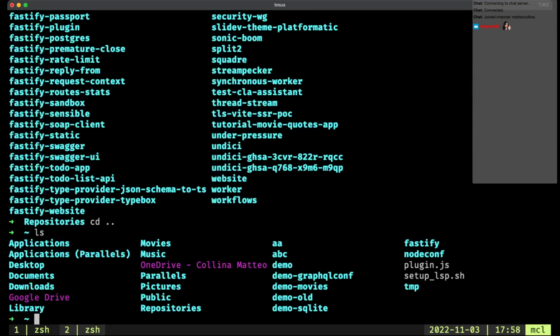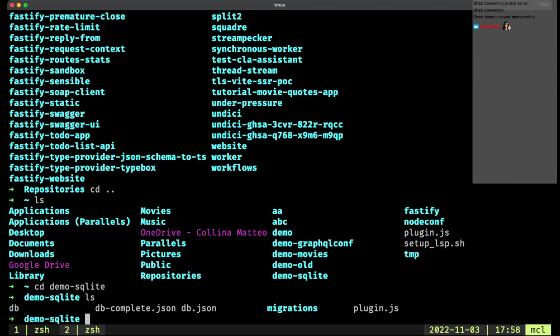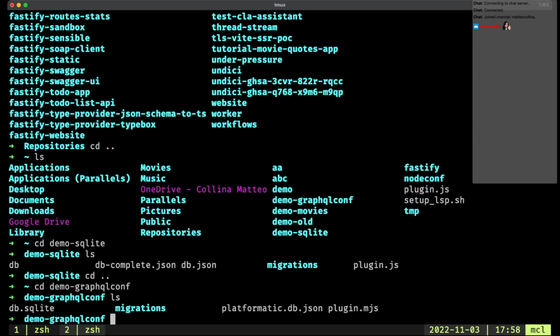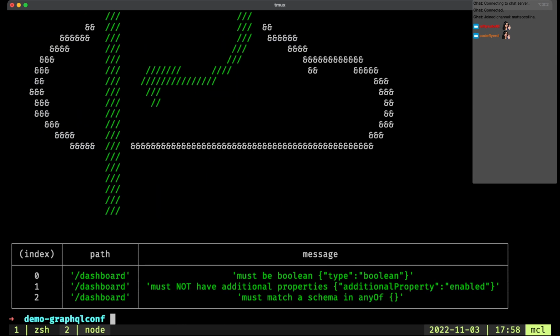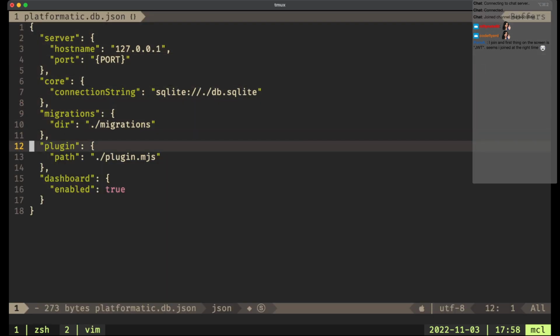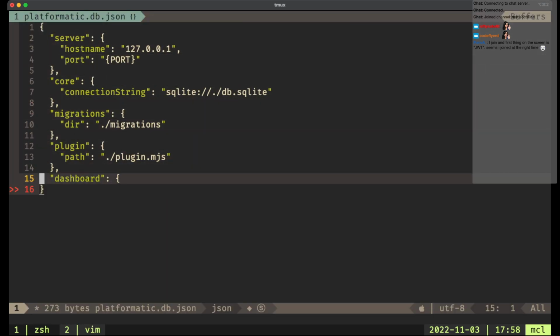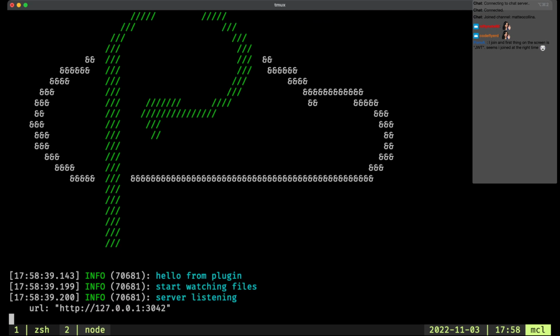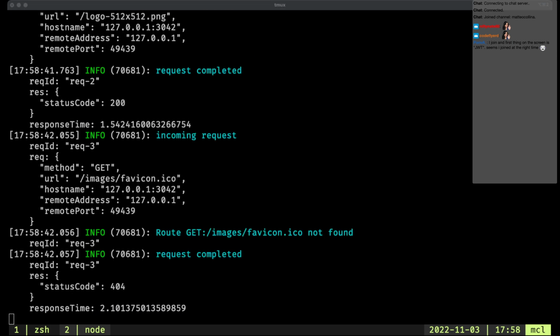of what we want to achieve. So demo SQLite, and maybe not this one. Demo GraphQL conf. Yeah, that's this one. Okay, so what we can do is Platformatic db start, and oh yeah, this is old stuff, so I haven't updated it for a while. We don't want the dashboard. Okay, cool. And yeah, Platformatic db start. Okay, so now we can take this URL, and you see welcome to Platformatic db.